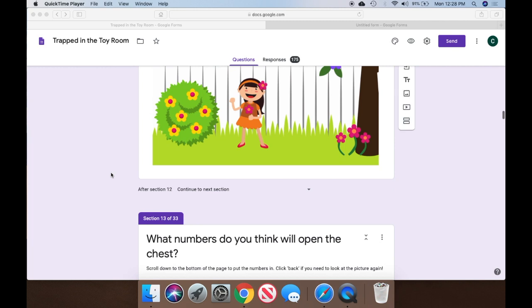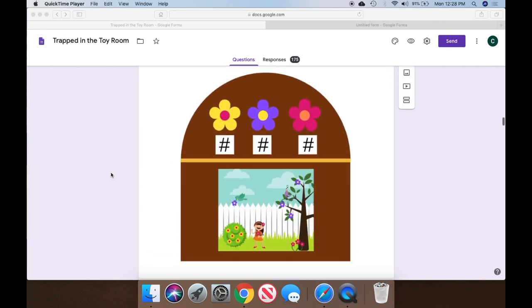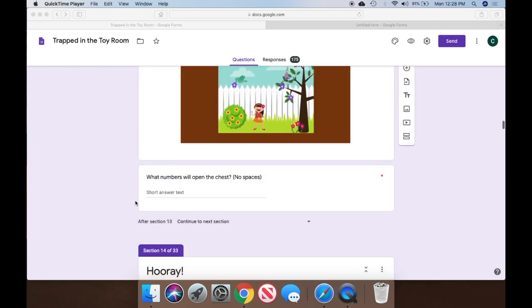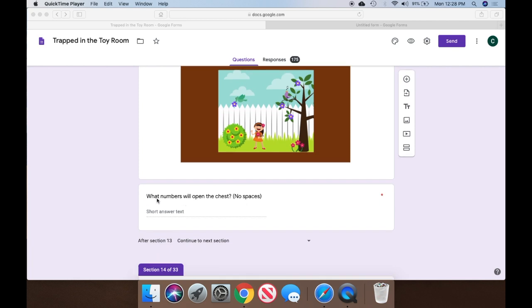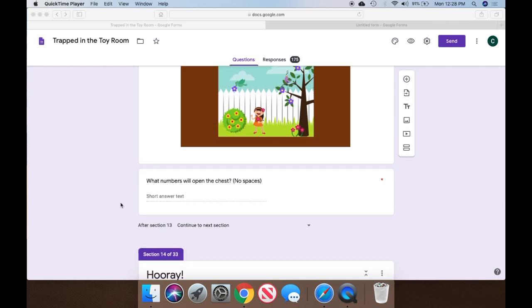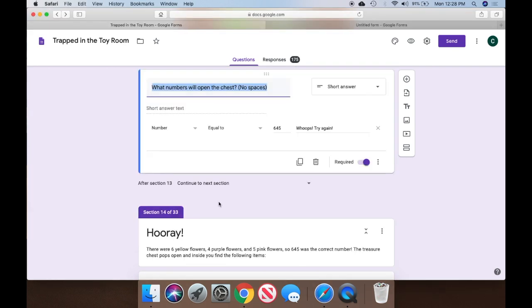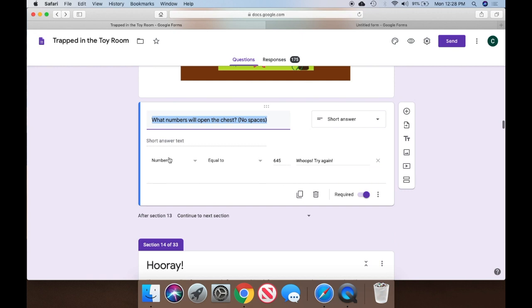So they just need to count the flowers and then put the numbers in. And again, I was very specific with my questions. I specifically asked what numbers will open the chest, no spaces. And you can see if I click in here, we've got our choice of number. We want it to be equal to 645, and then there's our error text, in case they input it incorrectly.